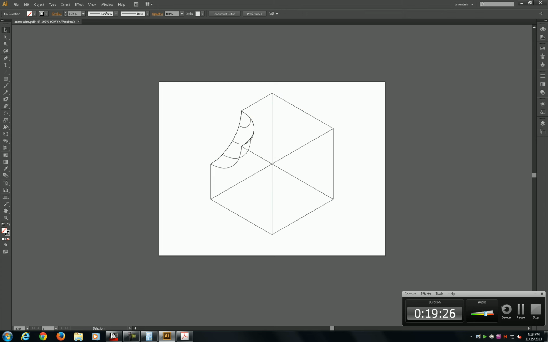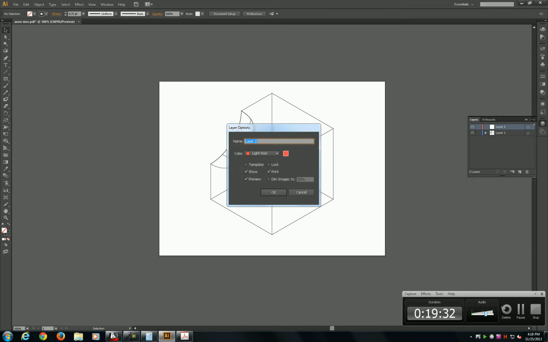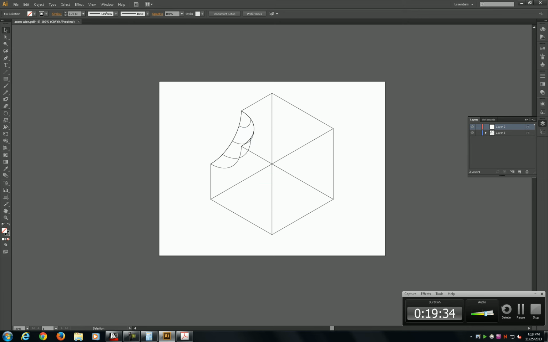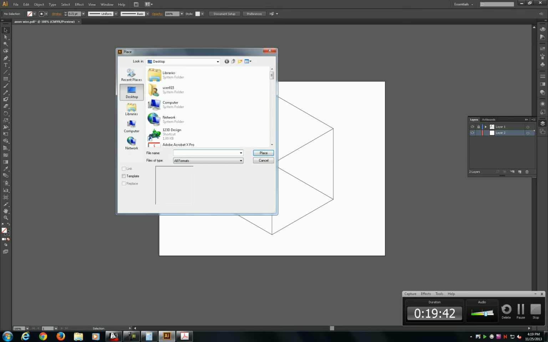So there's my line work. I'm going to go to my layers. I'm going to make a new layer. Hit OK. I'm going to put that underneath my other layer. This is my drawing layer. I'm going to lock that one. Then I'm going to go to Edit, Place, and I'm going to place the render.